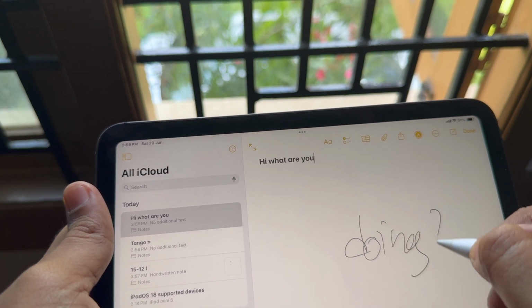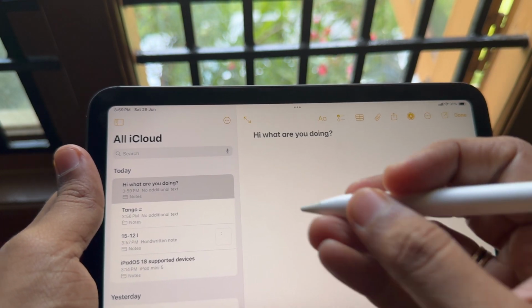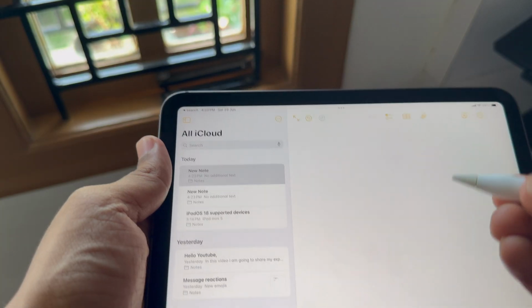And so as you can see, it is giving me the correct thing, so I can just copy and paste it somewhere, or I can take down the notes, something like this.